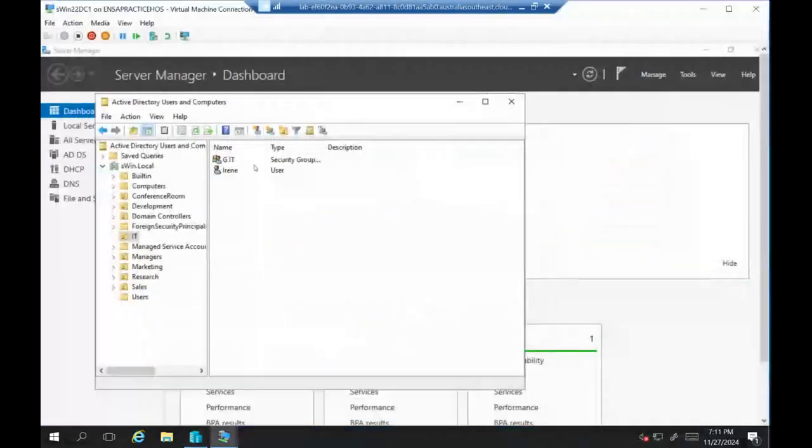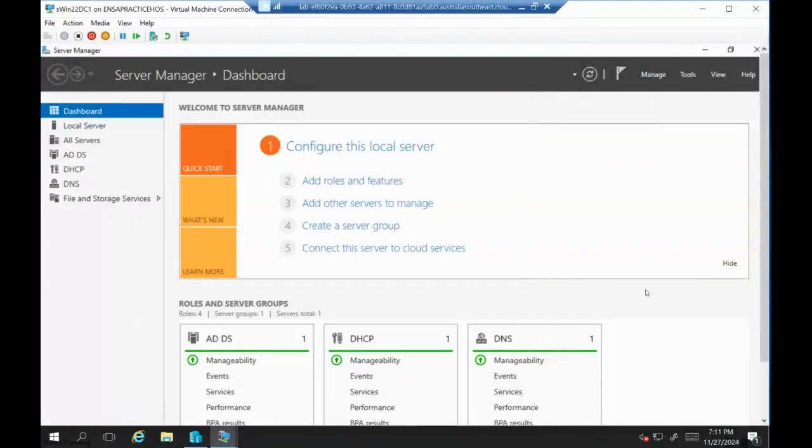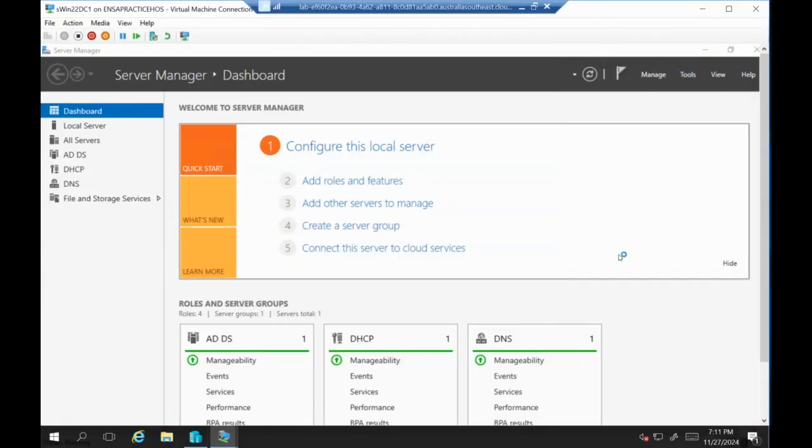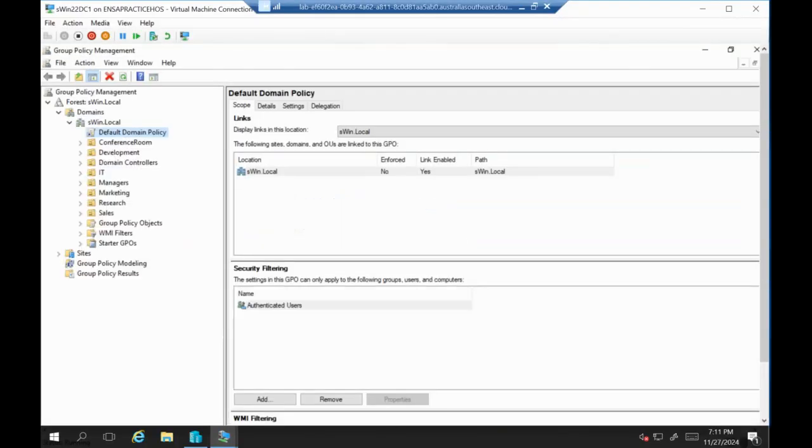Go back over to DC1. I don't need that now. For now, we might come back. And task 1, let's go and launch Group Policy Management. I don't know, when I first did GPO, it just felt so mysterious and so magical, like I'm doing something, like Harry Potter or something, like I'm a wizard now.